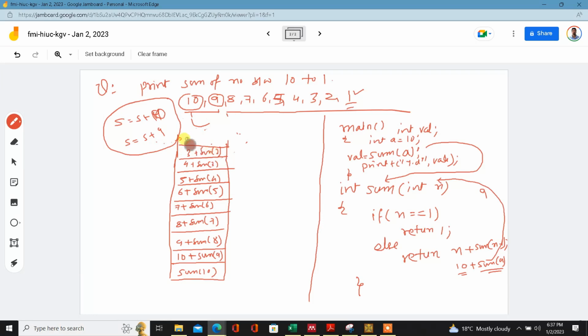this is 2, so 2 plus sum 1, and when the value of n becomes 1, this will be tested here and it will come here and this is going to return 1. So the last call is going to return an integer value 1. At this point there is no further invocation of the function and you are getting the actual or final value returned, that is 1. So this is what is known as the call sequence, and this is going to be stored in a stack area.